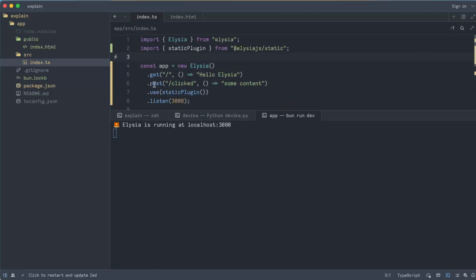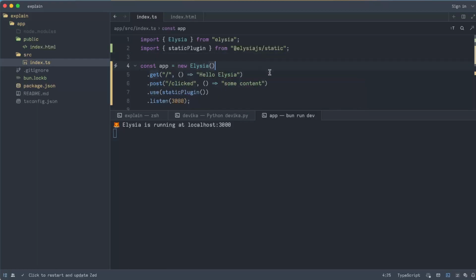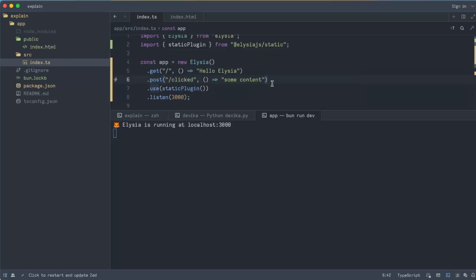So we can very easily extend this. Elysia, in my opinion, is a very easy API to create these kinds of patterns.